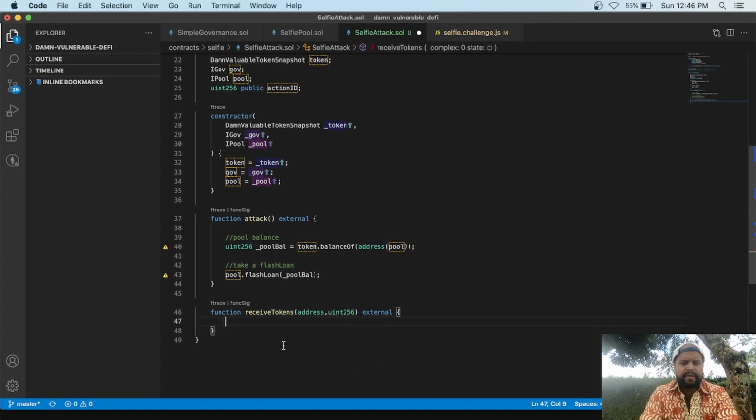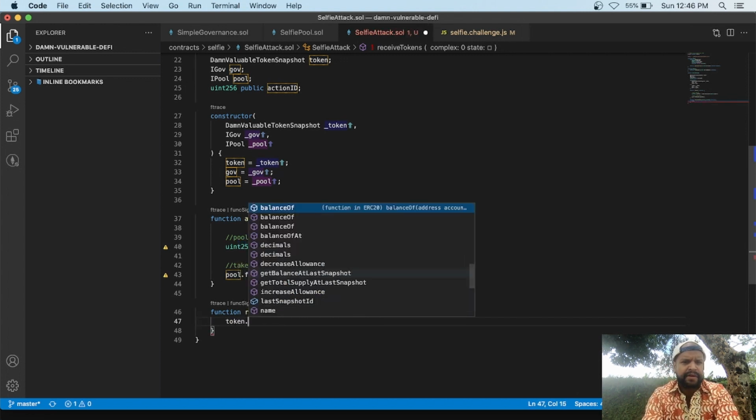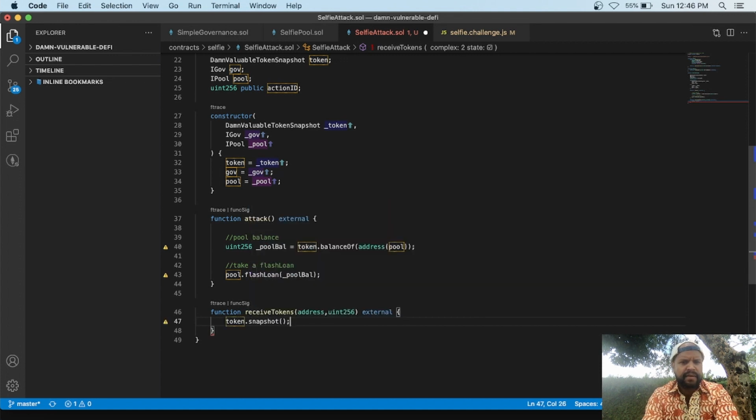Okay. So in here, this is where we're going to do the logic. After we have this flash loan, we're going to want to take a snapshot, because it looks at your token balance at the last snapshot. So once we have a flash loan, we take a snapshot. And then that's going to say, hey, this guy has a ton of governance tokens. Let him vote. Okay? So take a snapshot.